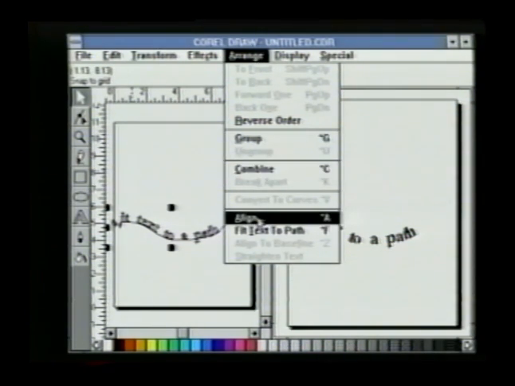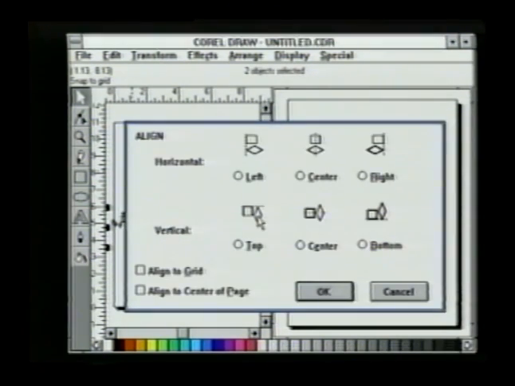I'm also going to show you the dialog box for the Align feature under the Arrange menu. In this case, if you have two objects and you want to align them horizontally or vertically, you can do so within CorelDRAW by simply selecting the different types of alignment that you want to perform. Left alignment, top, center, bottom. These are all available to you.